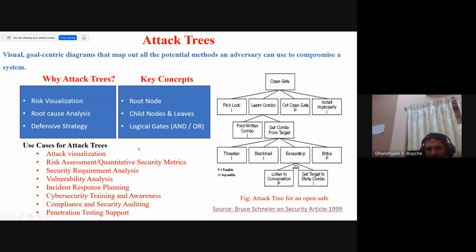Next comes another terminology, attack trees. Attack trees are visual, goal-centric diagrams that map out all potential methods an adversary can use to compromise the system. When the threat actor attacks your network, he has certain goals and motivation in mind. He or she may be after the data, to steal or exploit it, which is a kind of espionage, and this can be done by insiders and outsiders also.